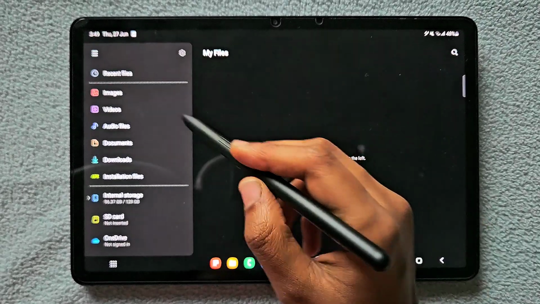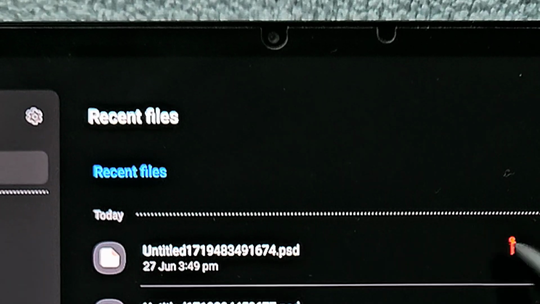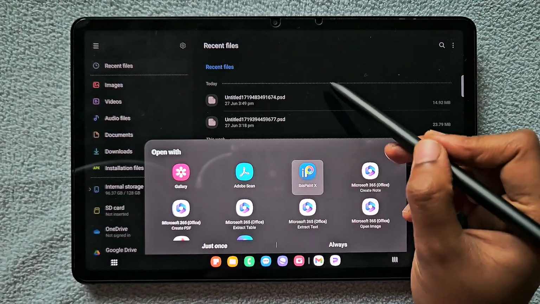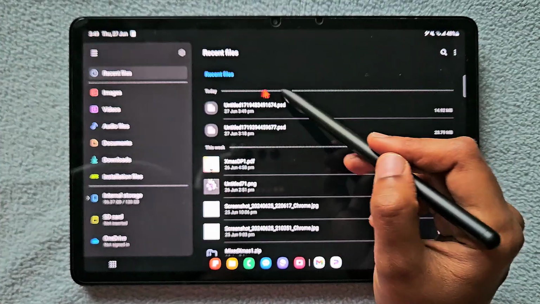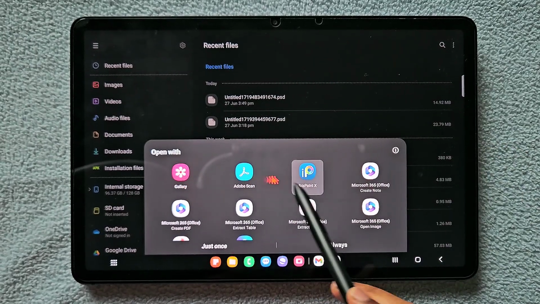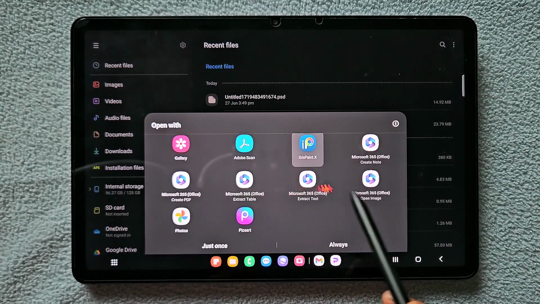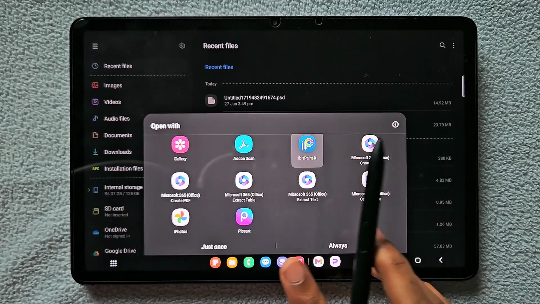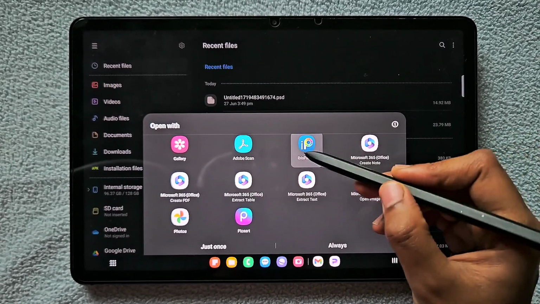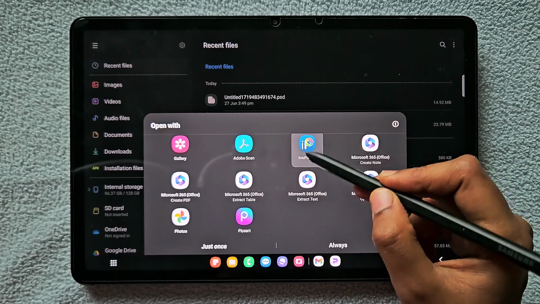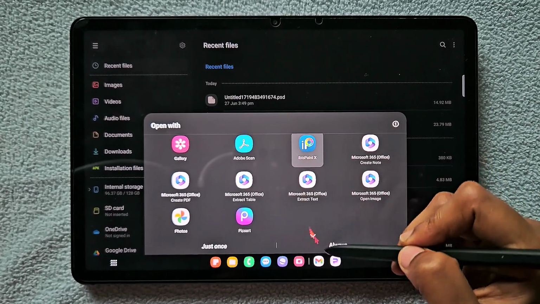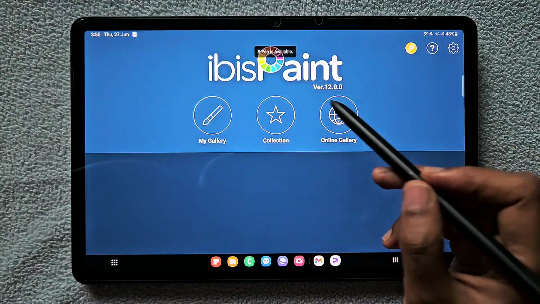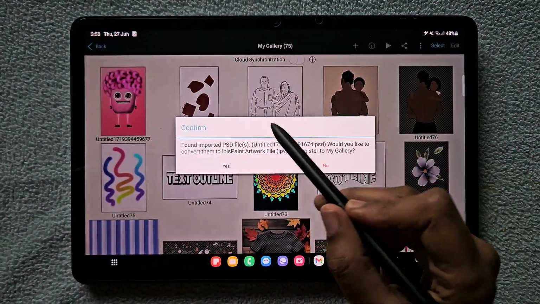Now go to my files, and here you can see it is saved with the .psd extension. If you want to open this file on your tablet, you can see there is no HiPaint option, which means HiPaint will not accept this extension format. But there is IBIS PaintX. So if I want to use this HiPaint artwork PSD file in IBIS PaintX, I can use it.